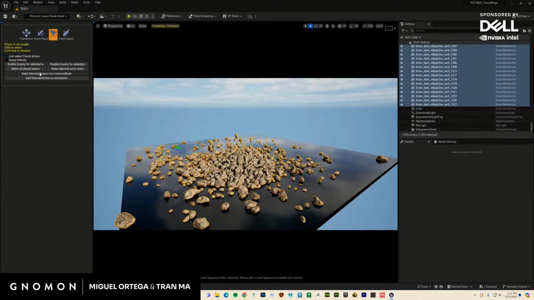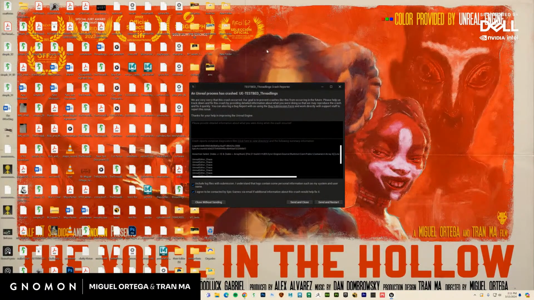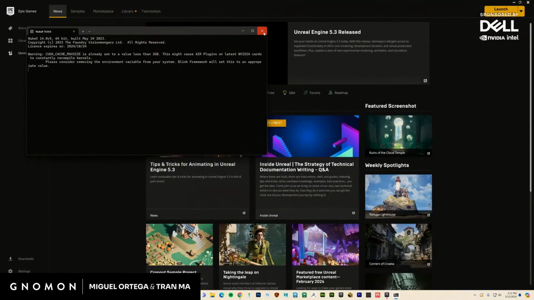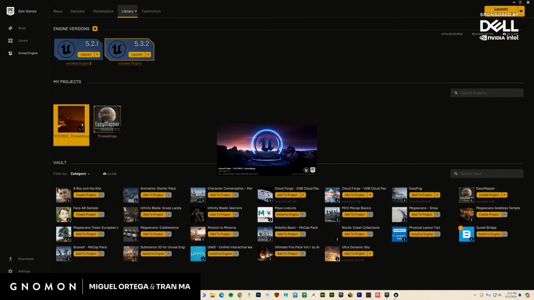Select all, bake it into. Oh, and it crashes. So that's another reason why I haven't been using it a lot, because it crashes a lot. But it's a crazy powerful tool. So I'll open this back up. I've got to figure out some of the quirks there so it doesn't crash all the time.